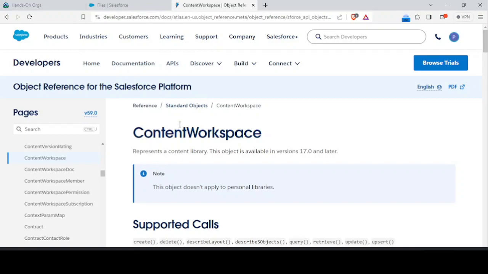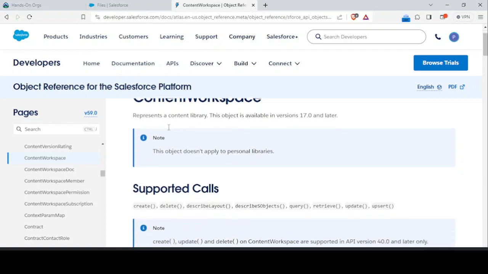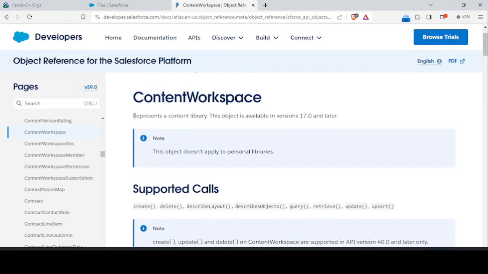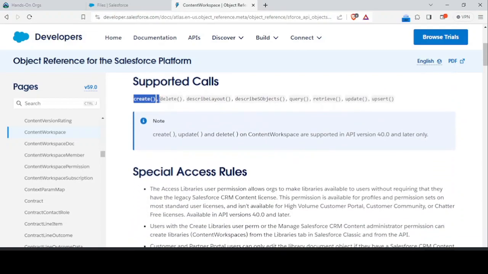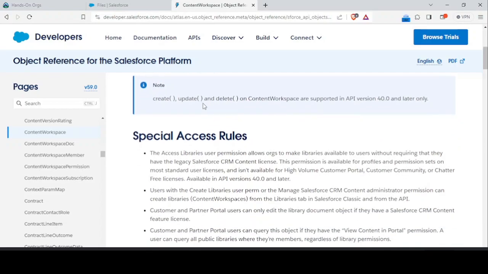So we are in the official Salesforce documentation. This is our content workspace, and it says that it represents a content library. Got it? And what are the supported calls? We can create, delete, describe, query, retrieve, update, and upsert. So our main functions, create, delete, update, upsert, are already there. And these three are working on or above API version 840 only.